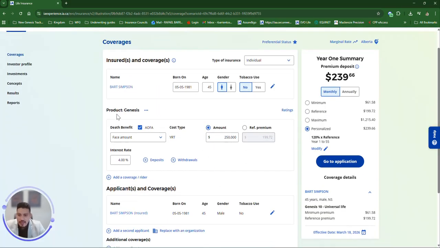Then you're going to go here where it says death benefit. This is where we're going to start selecting our coverages. Where it says AOFA, that means automatic optimization of face amount.